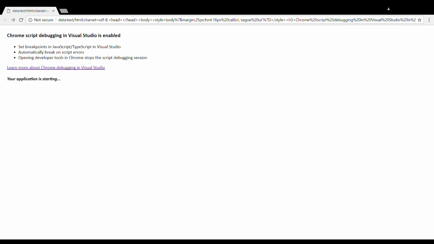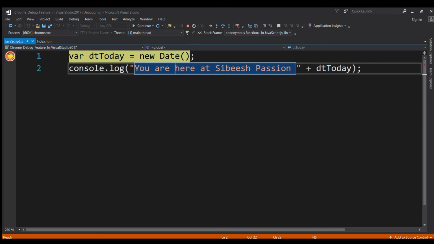Once you run your application, you can see a page like this which says Chrome script debugging in Visual Studio is enabled. You can always set breakpoints in your JavaScript or TypeScript in Visual Studio. Automatically breakpoint on script errors. Opening developer tool in Chrome stops the script debugging session. So as of now, your application is starting, and in a few seconds, your application will be started. So our application has been run.